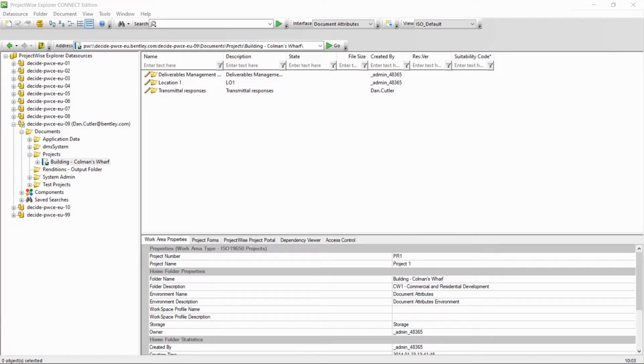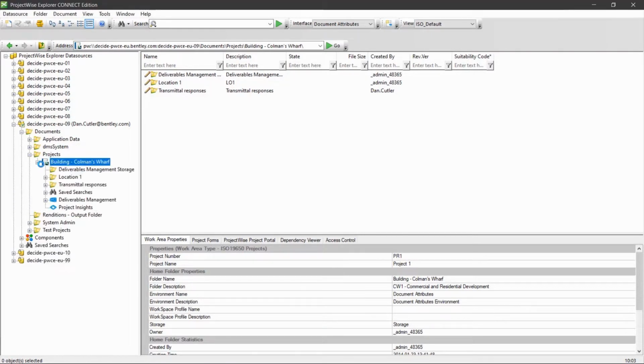Firstly, let's have a look at the ProjectWise Explorer interface on a data source that has work areas with the ISO 19650 framework implemented on it. So this is my demo data source, and within here I've got a folder for projects, and there is my work area. And if I expand that, we have a standard folder structure.